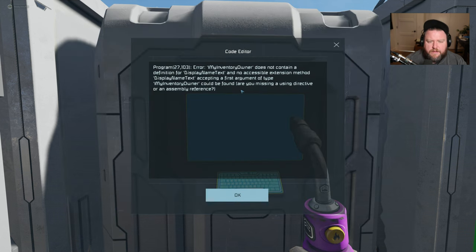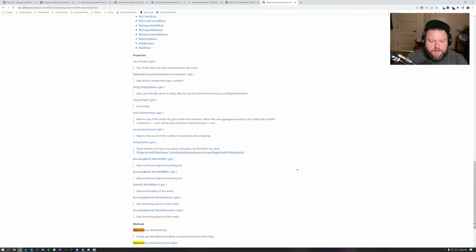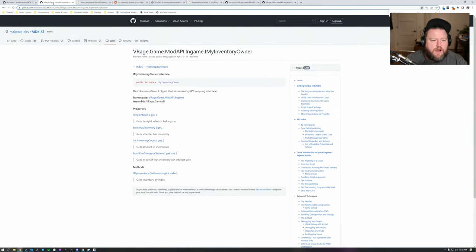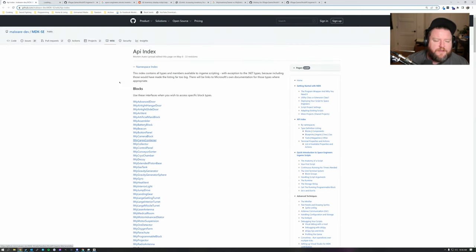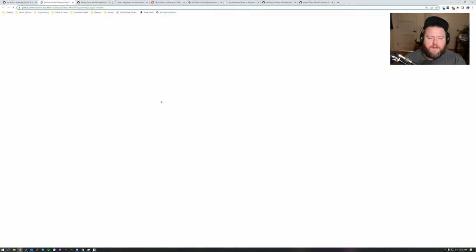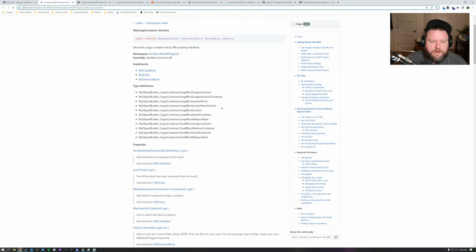Okay, let's try again. MyInventoryOwner does not contain a definition for display name text and no accessible extension method. So, where does display name text come from? We had it on the cargo block, but MyInventoryOwner does not have this interface, and this interface isn't in the inheritance chain of the other ones. If you're not a programmer, that probably doesn't tell you anything. But basically, we may not want to use MyInventoryOwner, TLDR.